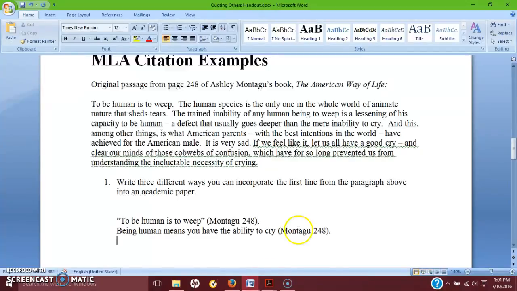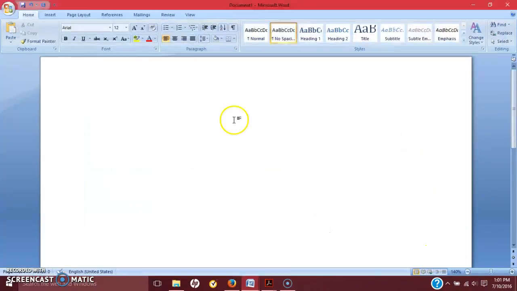The citation for this, we don't have all of the information, but let me pull up another document. You have centered, Works Cited, okay? And then it's all double spaced, and this is control left, okay? So we have Montagu, comma, Ashley, and then we have the book title, The American Way of Life. This is in italics because it's the title of a larger work. It can be underlined or italicized.